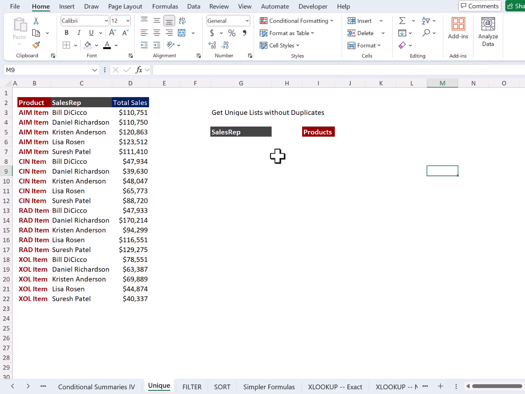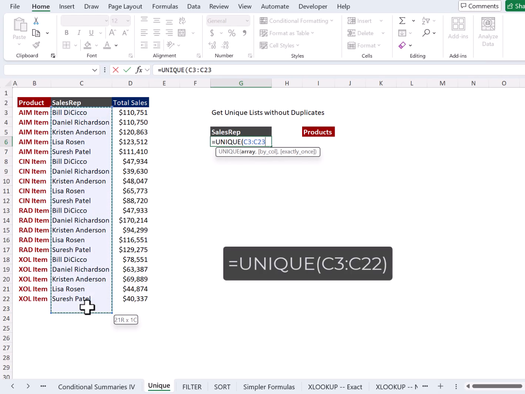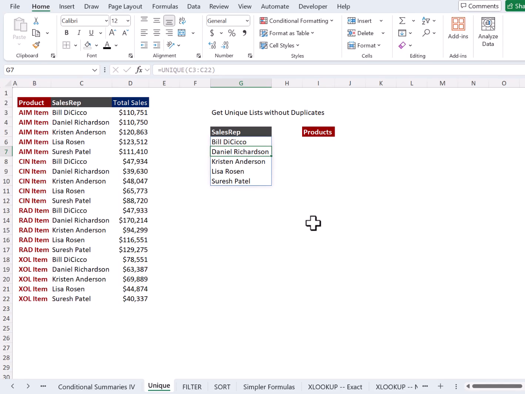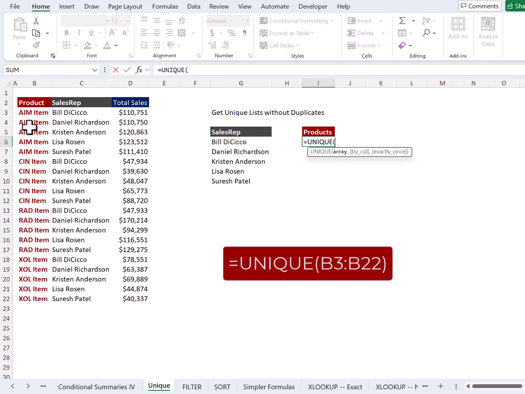Now, in Excel 365, you just type equals UNIQUE and then select the range of cells and press enter. And you get a clean dynamic list. And we can do the same thing for the products.